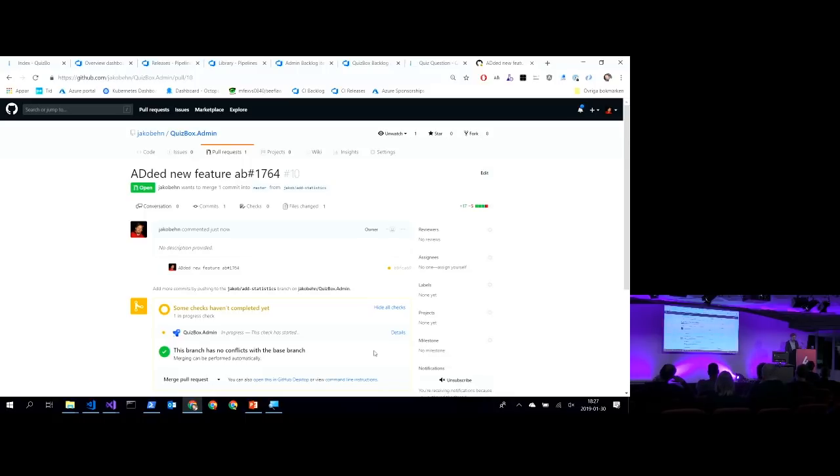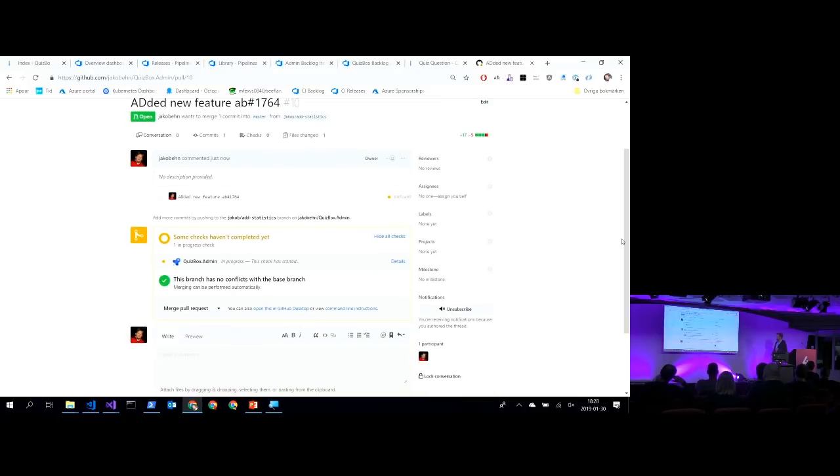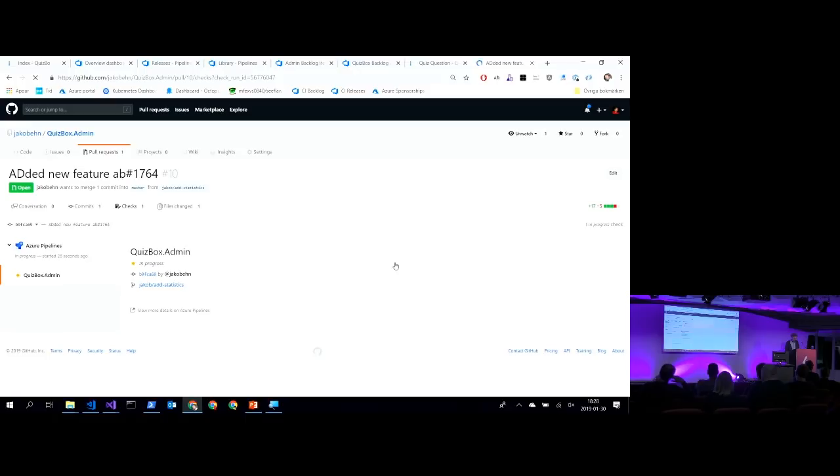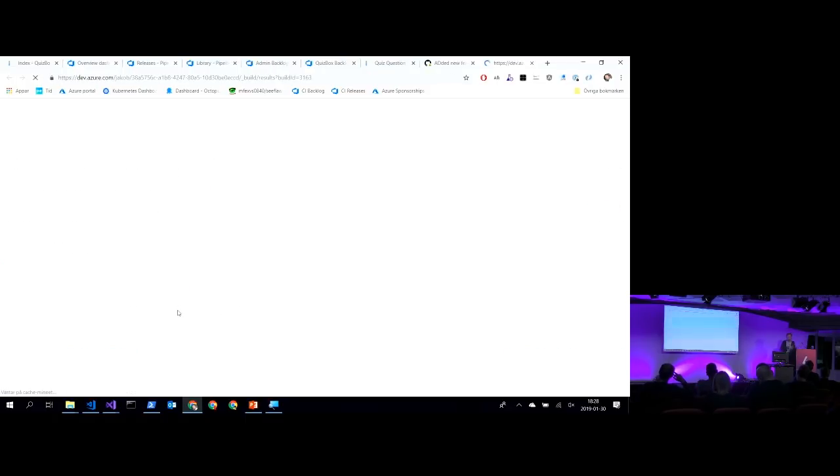And in the same way that we saw before, it now kicked off a build here. You can see that GitHub has this concept of checks, and this check is actually kicking off a build. It's running my QuizBox admin build now to validate this pull request. If I drill down into the details here, I can see information about this build, and I can go directly to it. Then I'm jumping back into Azure Pipelines to see the build that is currently running for this pull request.